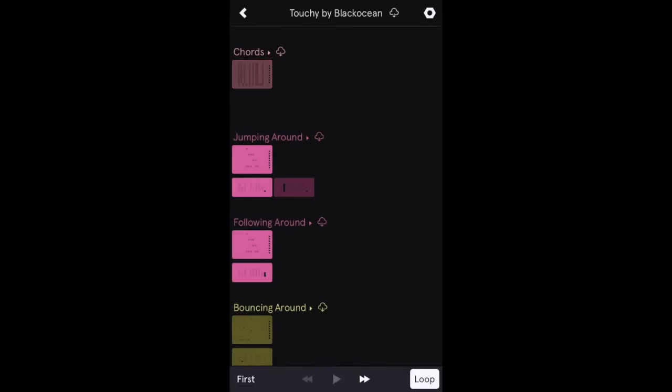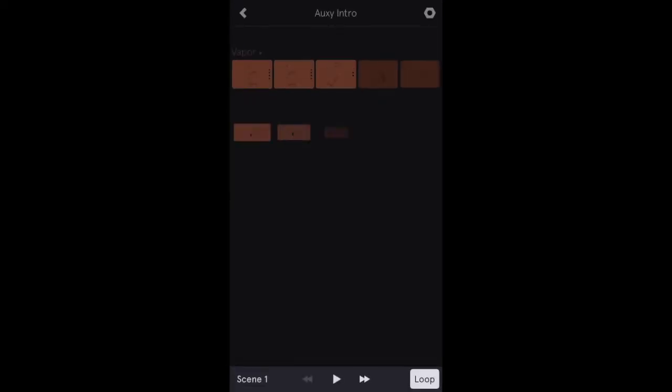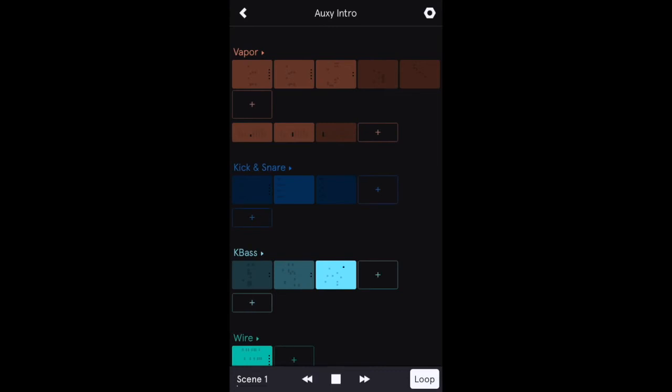Some of the ones I've not loaded, but you can upload loads of different ones from the server if you want to. But just for the process of this demonstration, I'm going to use something that's already sort of pre-made. So as I'm going along, I'm just triggering different samples from each part.